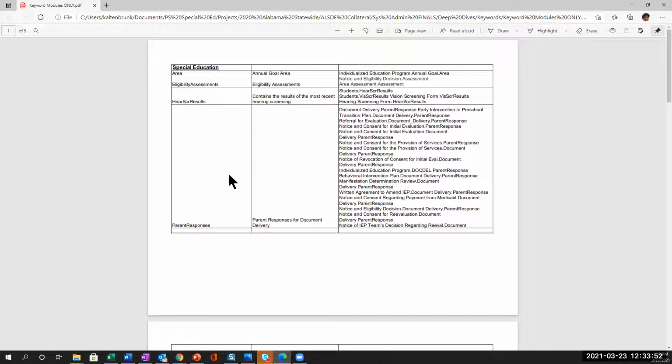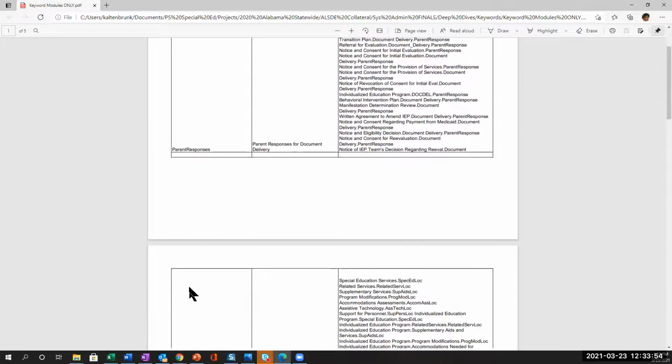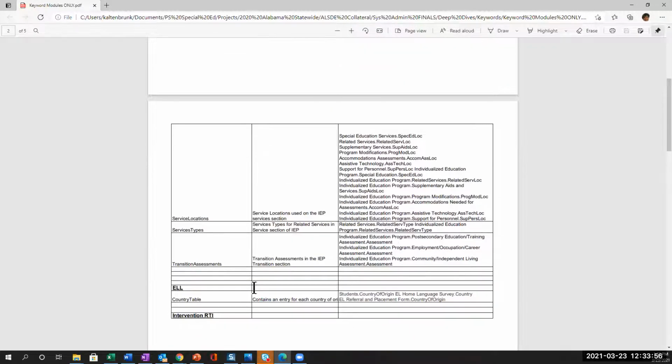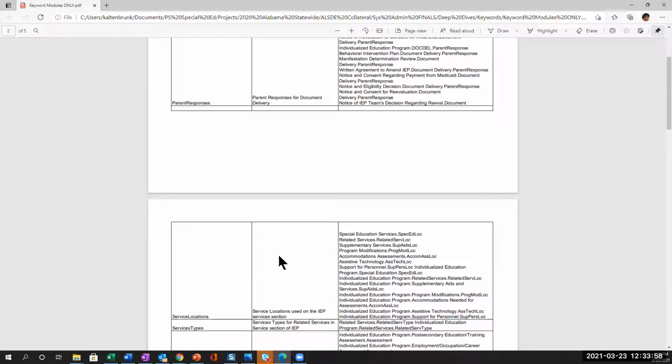You can come over here, you can see exactly the name of the ones that are used in special education versus ELL versus 504, for example, instead of them just being alphabetical. We also took this same document and made it an Excel. So if you wanted to open it up and just filter by a particular thing, you could as well. So just some reference material for you.